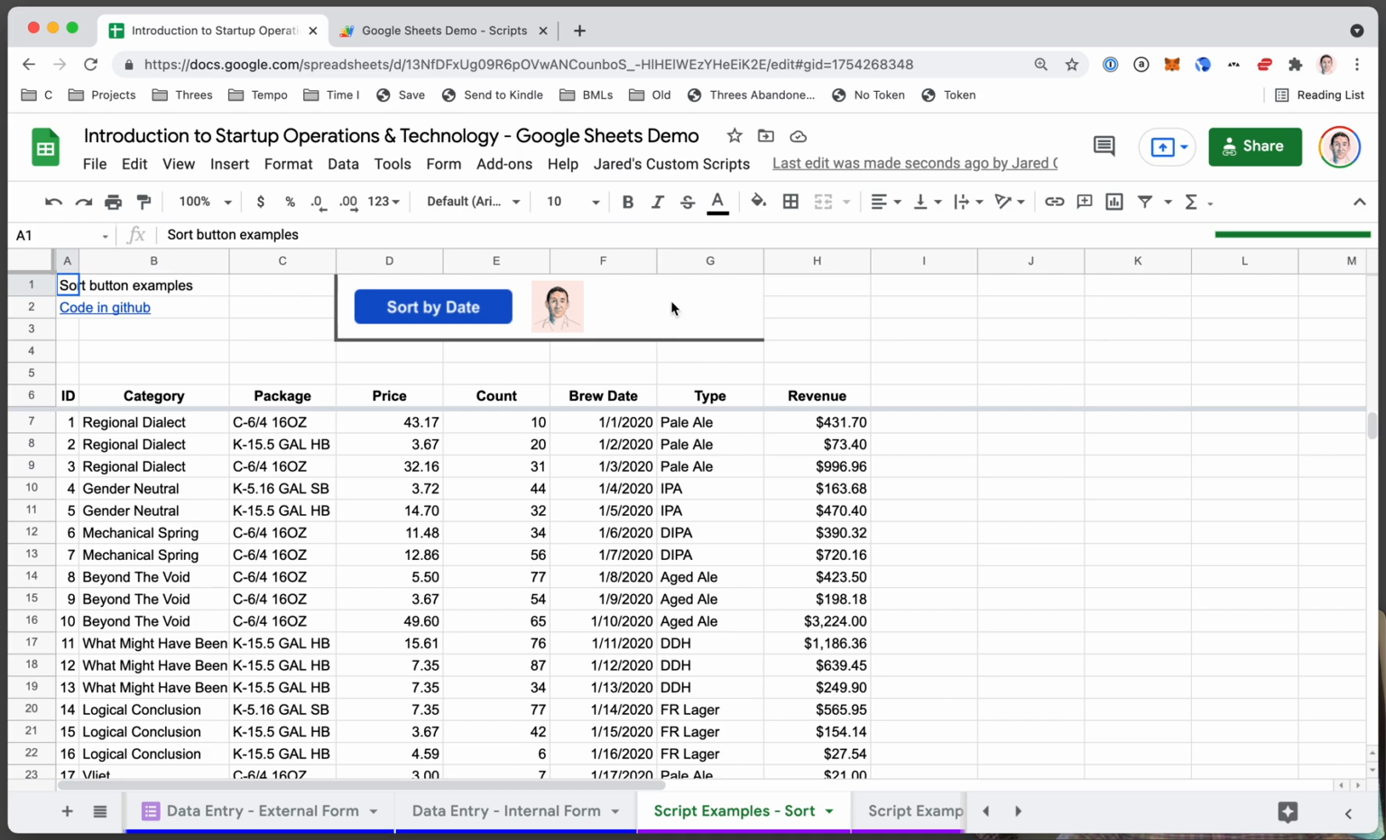And it's pretty fun when you start a new spreadsheet file and there's your name with your own custom scripts in Google Sheets.